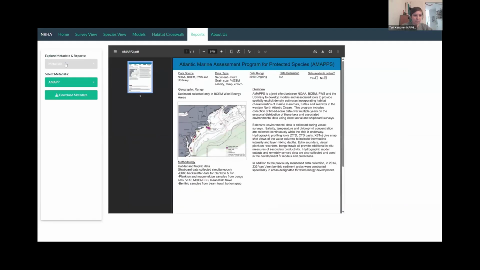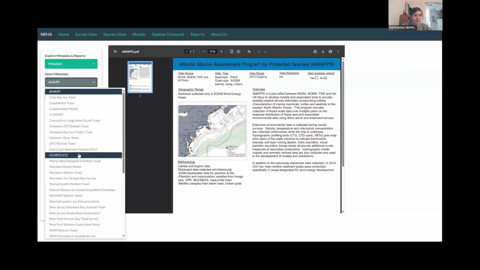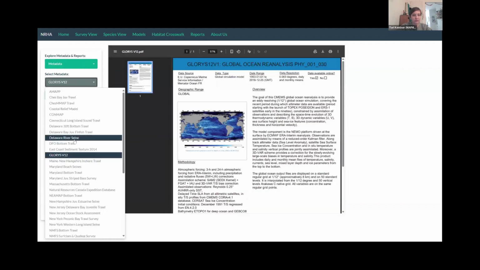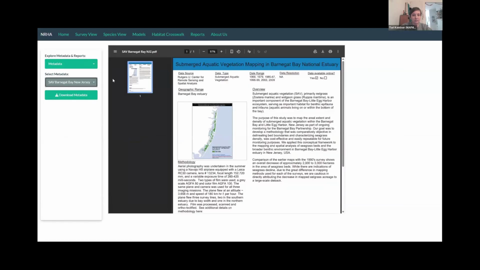And then, like I said, lots of reports. So all the metadata pages live here. So you can see all those environmental variables. They each have their own report. So here's one on the GLORYS model. So all of those are in here for all the SAV layers. That's all available in here as a one-page overview.